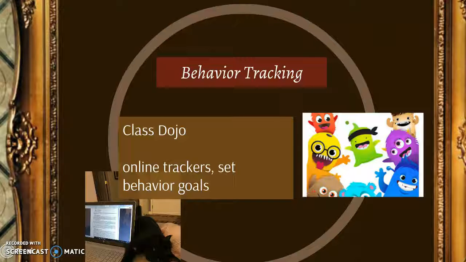And I included a picture of those dojo monsters and my cat, who laid there the entire time I made this presentation. So very fun.